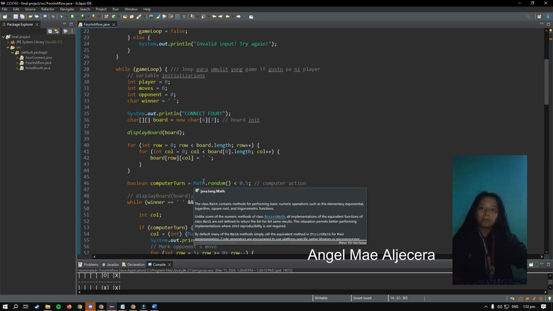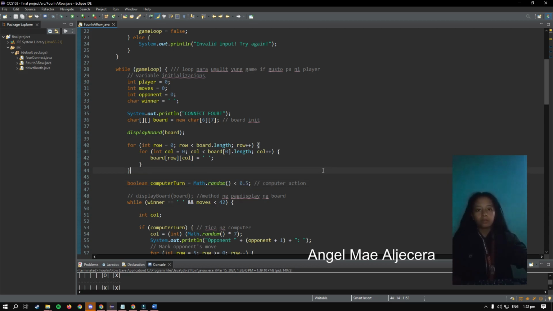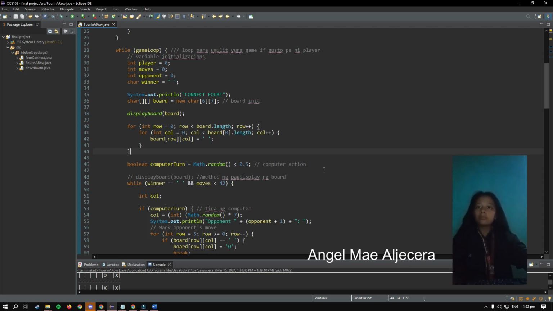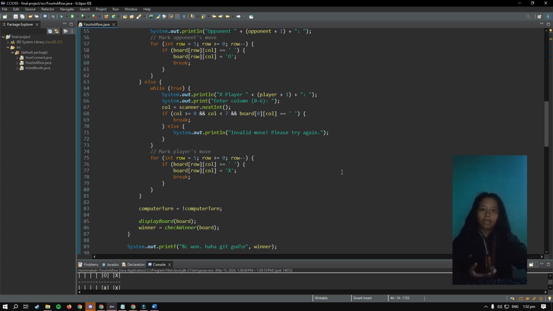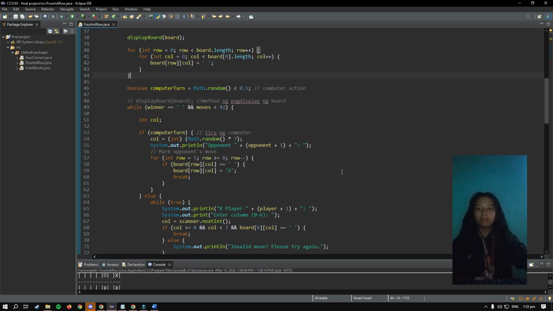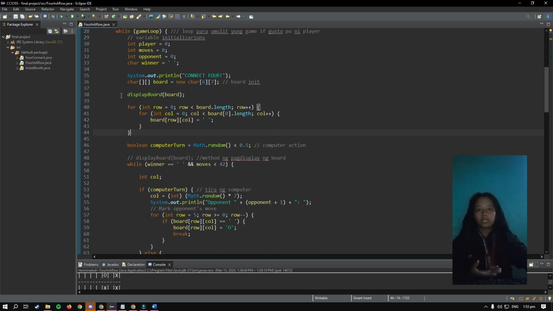The game involves two players, the user as Player 1 and the computer, a randomly chosen opponent using Math.random. To determine the first mover, we implement a boolean variable computerTurn equals Math.random(), which randomly assigns the first move to either the user or the computer. The flow of our code begins with displaying the main game board before any moves are made by either player. The game incorporates a winning condition based on aligning four symbols either horizontally, vertically, or diagonally.